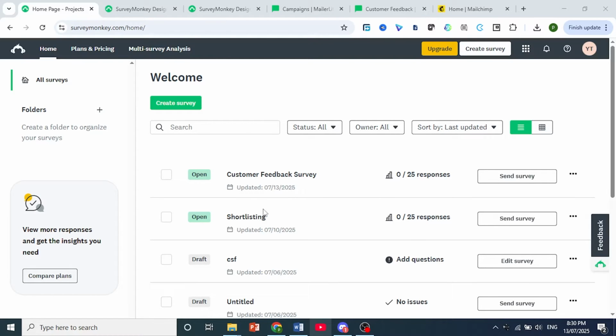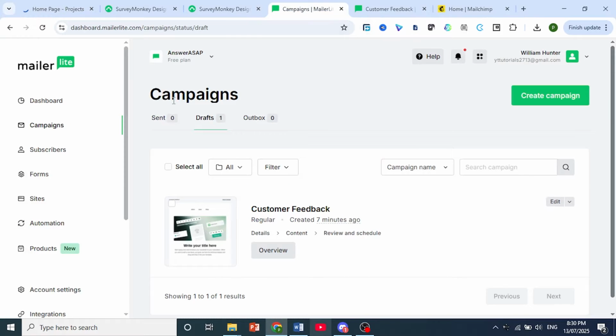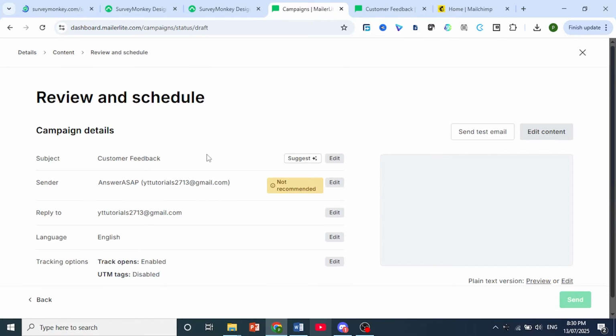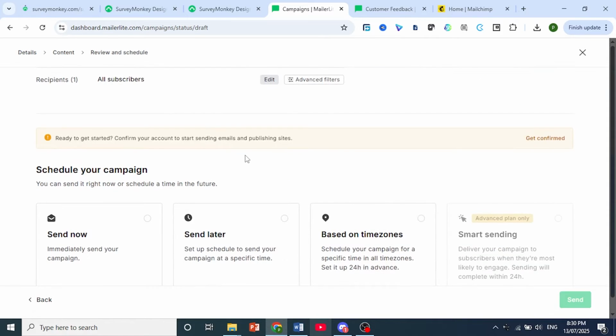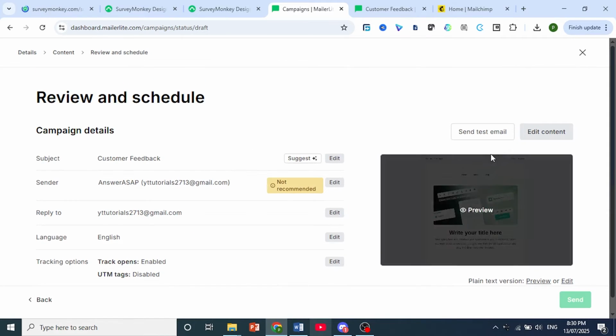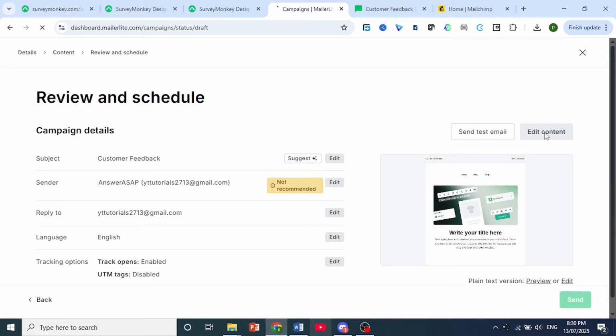I'll just go ahead and open up this form, and while that is happening, we'll come over here to MailerLite, open up your campaign that you want to embed SurveyMonkey to. Go ahead and click on edit, and let's wait for this to load up. And then all you need to do is edit content. So click here on edit content. And now let's go back to SurveyMonkey while this loads up.